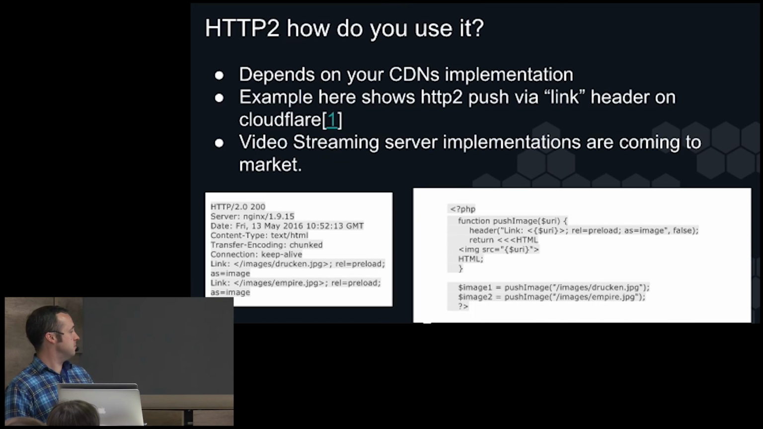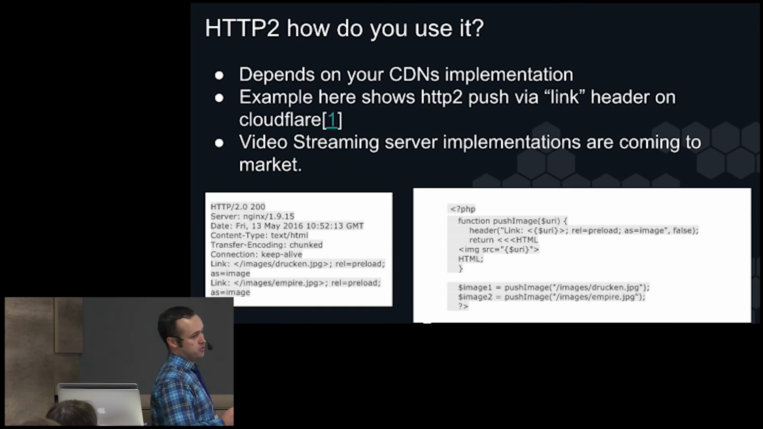How do you use HTTP2? It really depends on your CDN's implementation. Here's some examples from, I think, Cloudflare. HTTP2 has lots of uses beyond just media. In fact, it wasn't designed with that purpose. It's more about updating the way that we deliver web pages and web content. And there are a lot of mechanisms to accelerate that delivery.